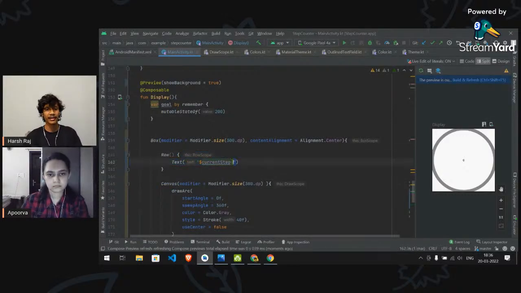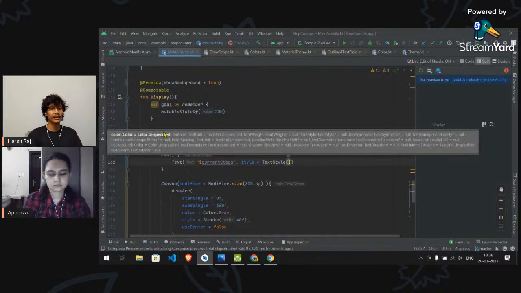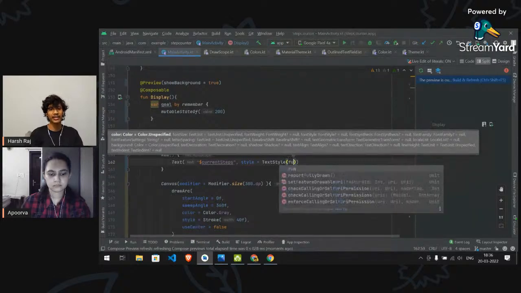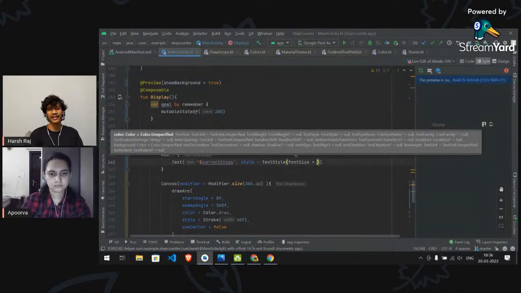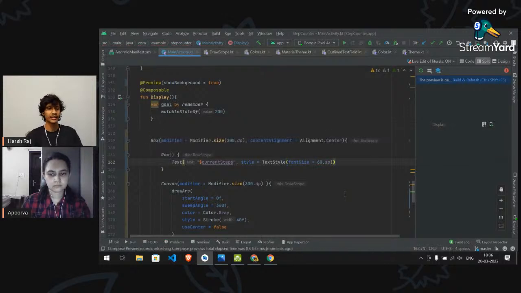This is the first, and I'm adding the style. Whenever you want to style any text, you have to use TextStyle. When you hover here, you can see in the banner that there are so many things that you can do with this text. So I'm going with a simple fontSize of 16.sp. SP is the default unit for font size.